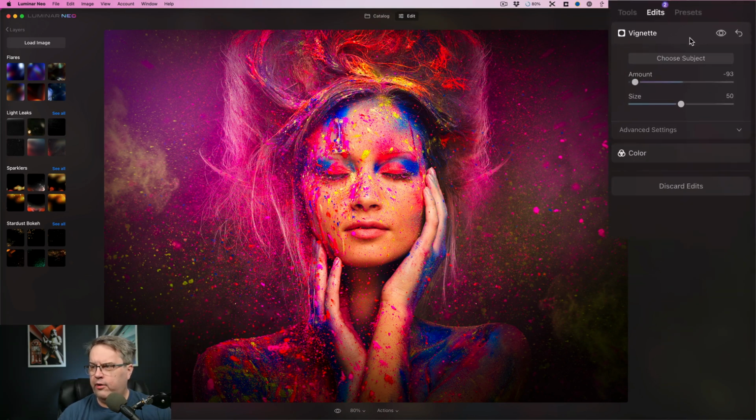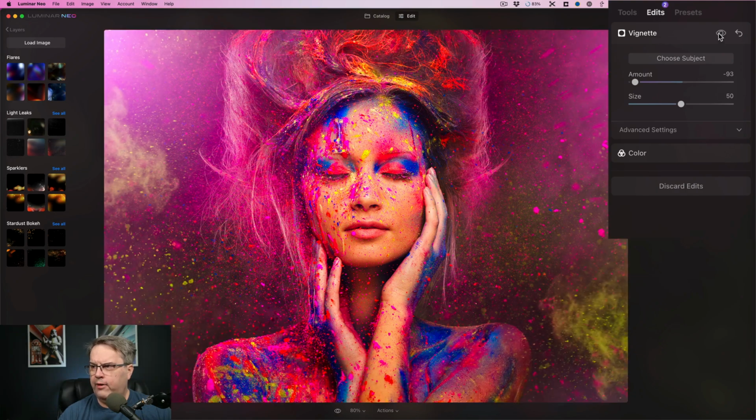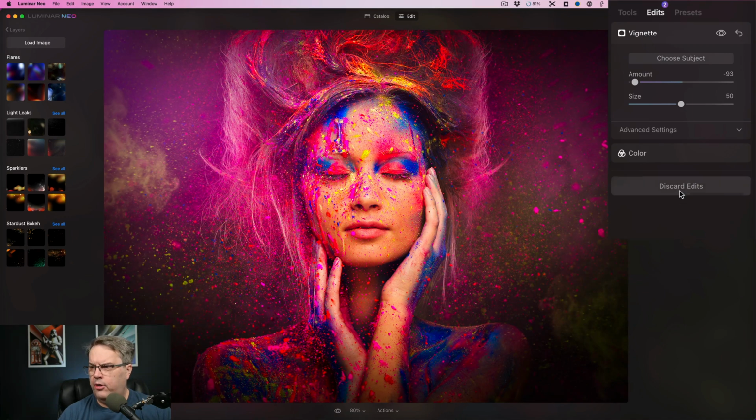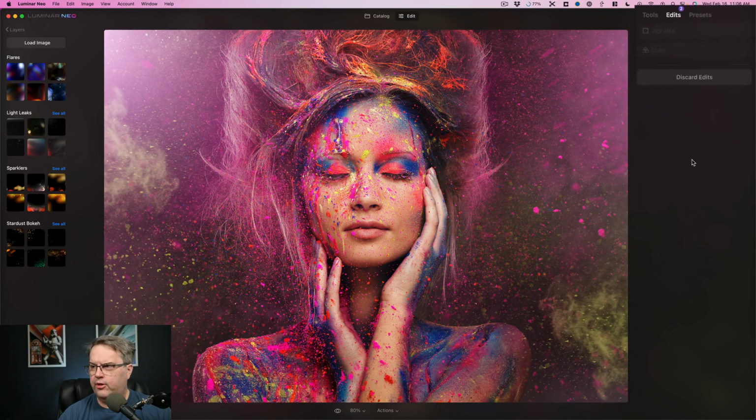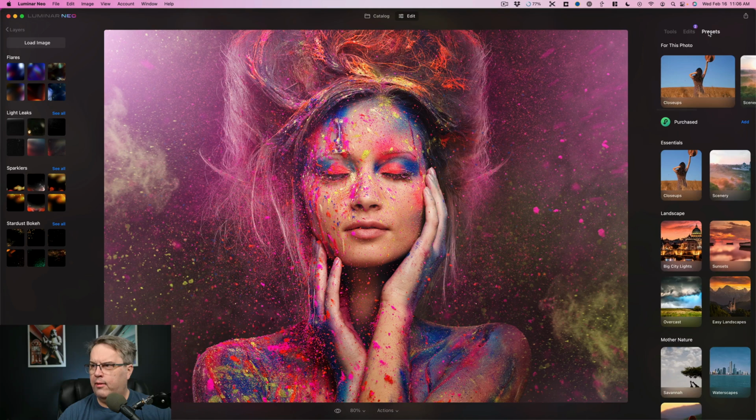Now you can see over here our edits. You can see we've added a vignette, we've added color, and then you've got these little things over here to kind of toggle them on and off. If you don't like the edits, you can just discard them. And then we have presets.